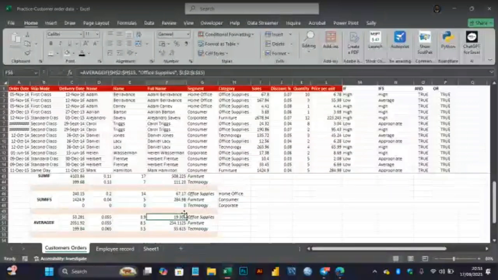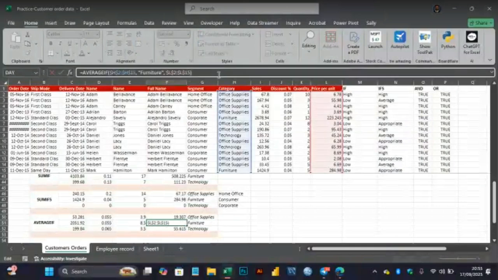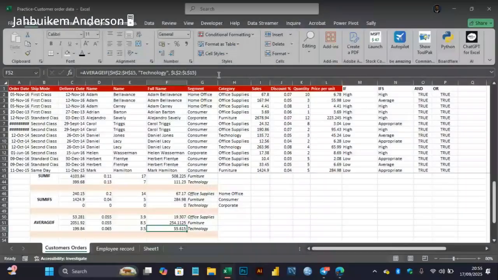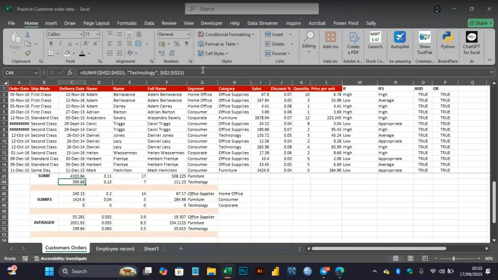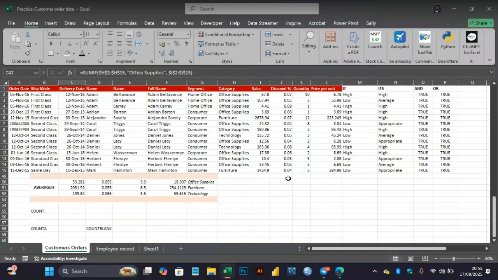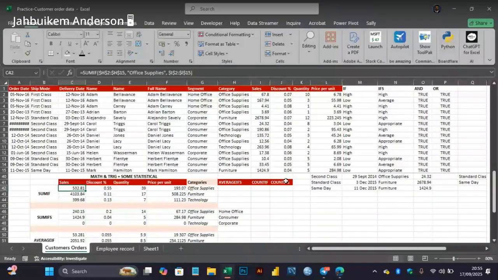So we have the average of price per unit for office supplies to be 19,307. Average of price per unit for furniture to be 254.1125, and average of technology to be 55.615. So this is quite interesting for us to see how we have used the average function to achieve these results. And the other functions I'm going to look at now are the average ifs, count if, and count ifs, right?